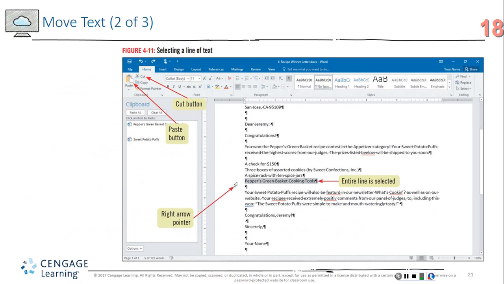This figure shows the cut button, the paste button, and the right arrow pointers demonstrating that line of text being selected. Then you can click and drag to move it, or you can use the cut button to remove it from that section. Place your cursor and select wherever in the document you would like to paste that line of text, and then click the paste button and it'll paste it there for you.